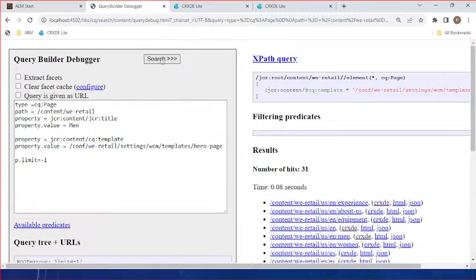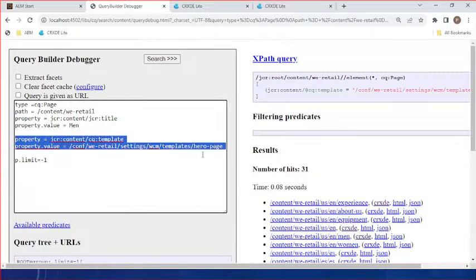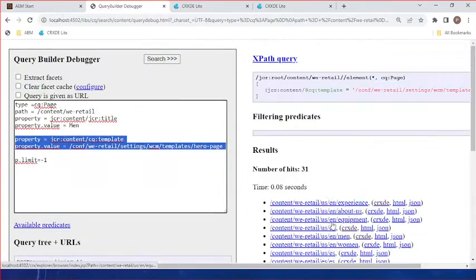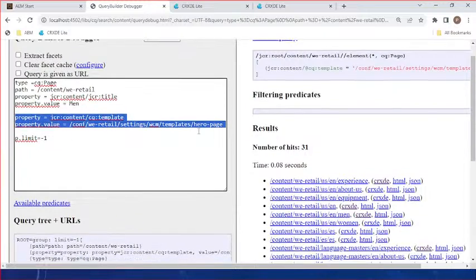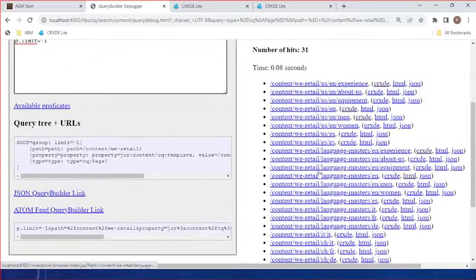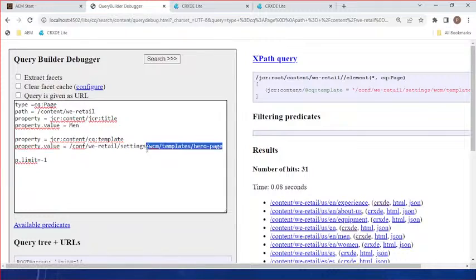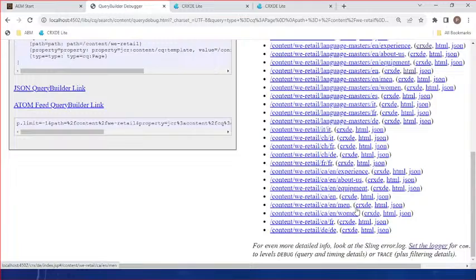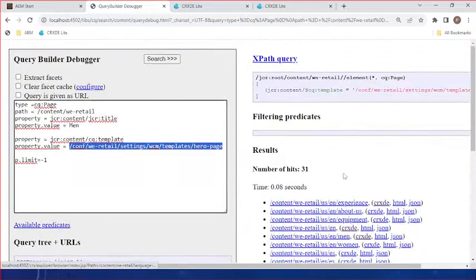Now what is happening here is that it is only executing this part. That means we got 31 results. But when you go here, why did we get this result? Because by using this template, these are the pages it has created. That's why we got this result.